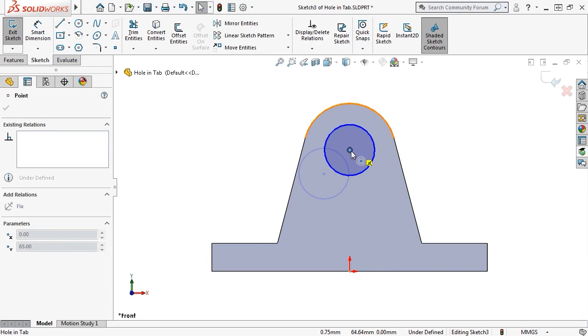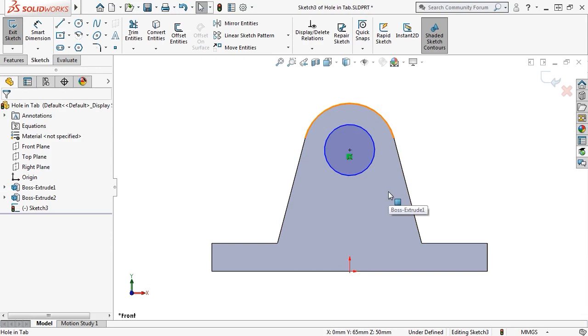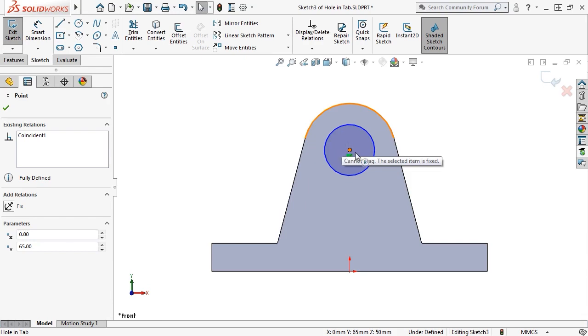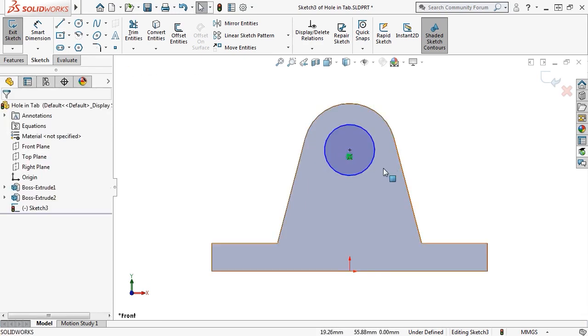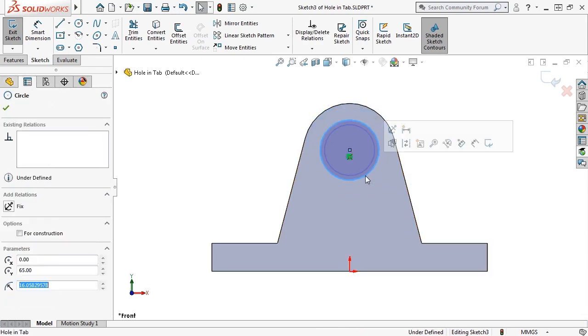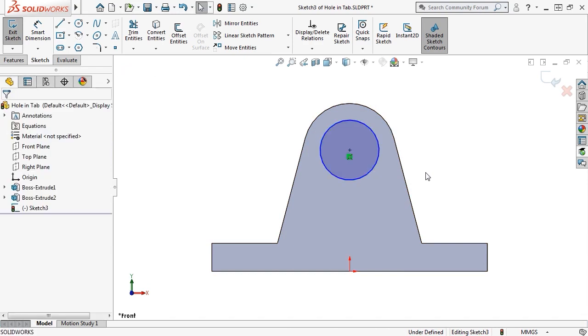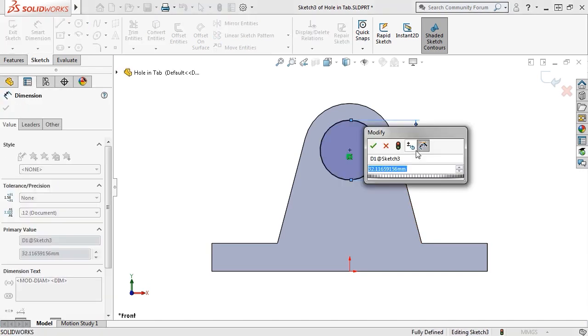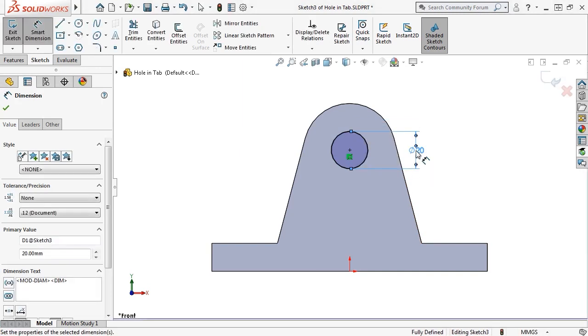Just to be sure, you can always press the Escape key to get to the selection arrow and try to move the geometry. You can see that the center point can no longer move and is fixed into its position, but the radius is still underdefined. To define the radius, I'll use a dimension, so I'll launch it from the shortcut toolbar, click on the circle, and place the dimension in the graphics area. I'll type in 20 millimeters and press Enter on the keyboard. Now that the sketch is fully defined, we can continue on with the extruded cut command.